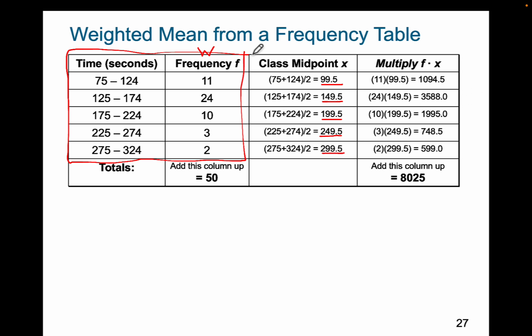So that gives us 11 times our 99.5, 24 times 149.5, 10 times 199.5, 3 times 249.5, and 2 times 299.5. And then we know from the formula that we then have to add all those up, and this right here will be our numerator. For our denominator, we add up all of this column. Whoa, it's a funky looking sigma. And this right here will be our denominator.